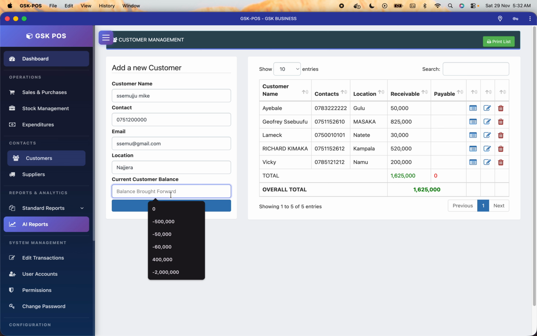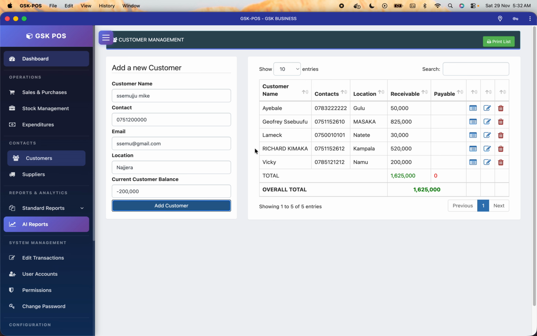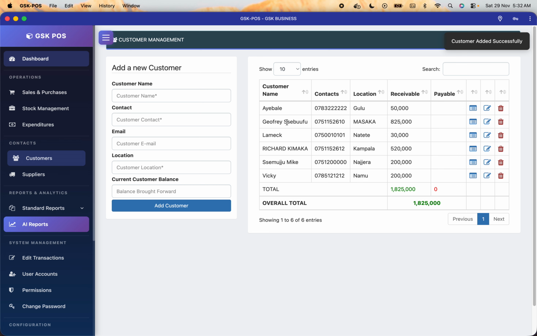This balance can be a positive or a negative. If a customer owes you, then it is going to be a negative, but if you owe the customer, then it is going to be a positive. So let's assume the customer owes us 200. So I will add this customer with the 200. As you can see, the customer is added successfully.